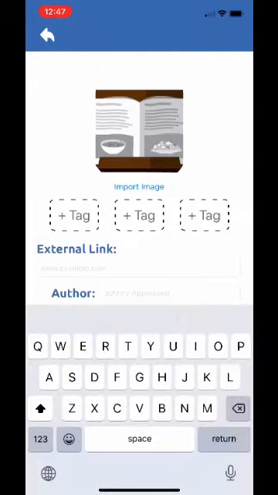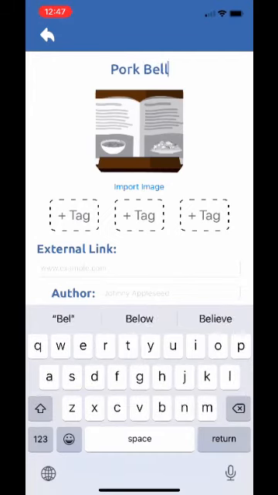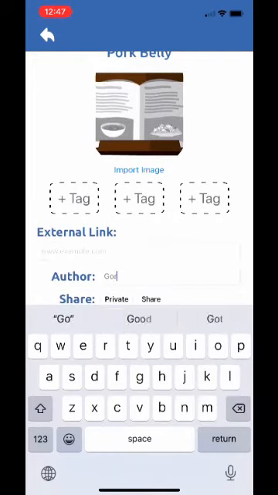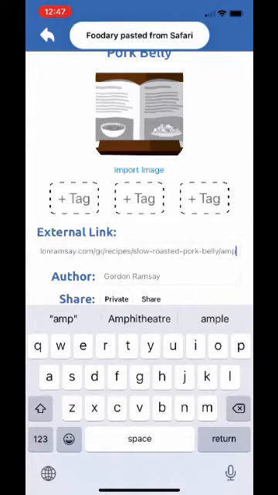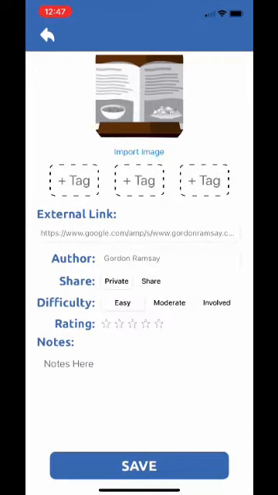So for this one, I'm going to do a pork belly by Mr. Gordon Ramsay, who has some fantastic pork belly recipes as well as fantastic all recipes. To actually get the link in, what you can do is go across to the web page, just go up, copy, go back to Foodary, paste, and you're done.